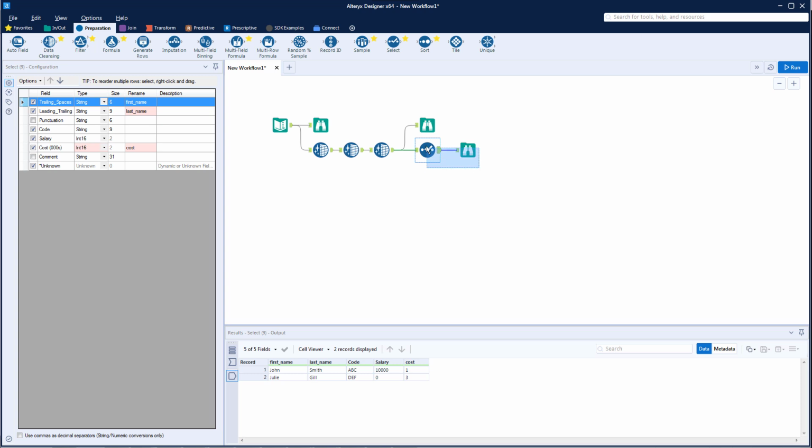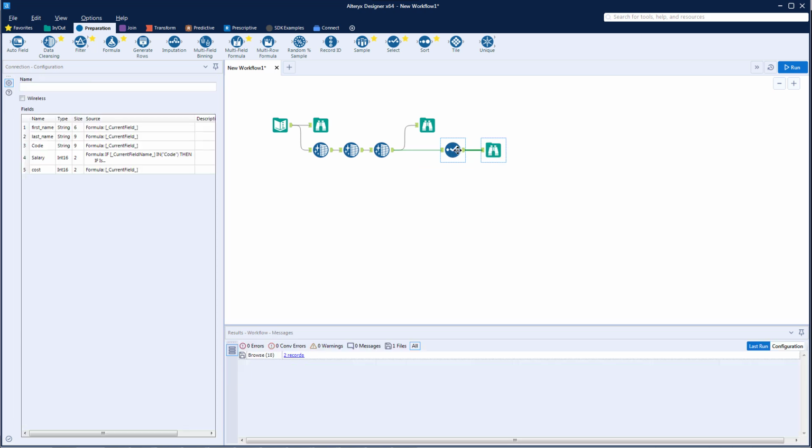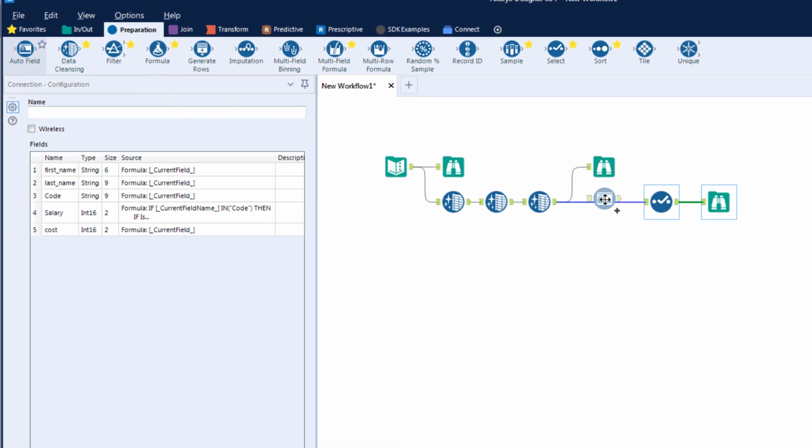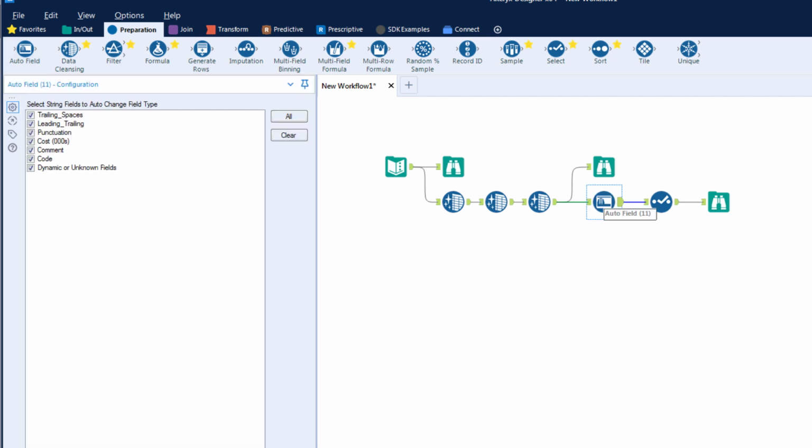What I will do is move the Select tool and the Final Browse tool to the right a bit, and then I will slot in an Autofill tool in the middle by dragging the tool from the Preparation tool palette in between the Data Cleanse and the Select tool. Alteryx will automatically connect the input anchor to the previous tool's output anchor, and it will also do the same for the output anchor to the next tool's input anchor.